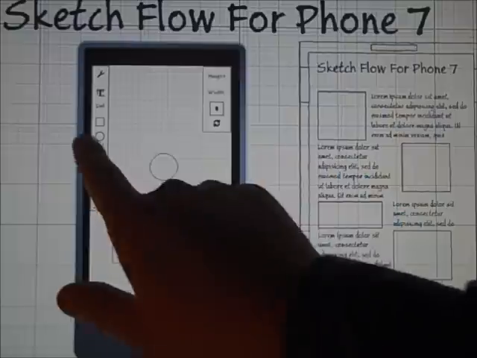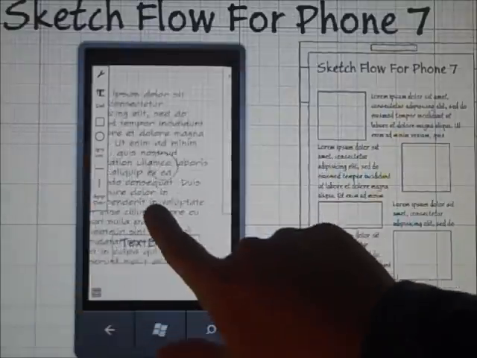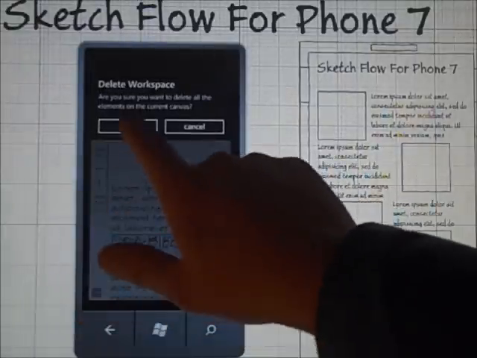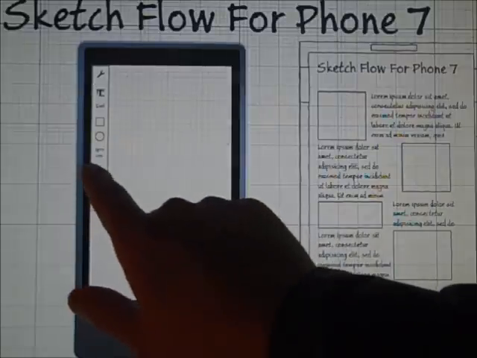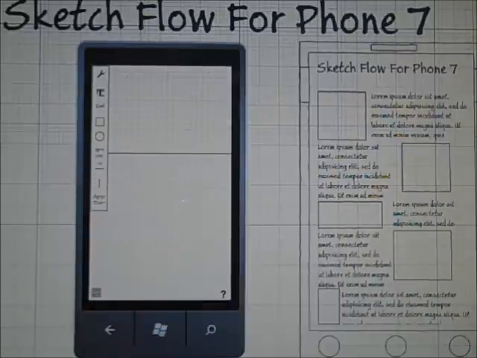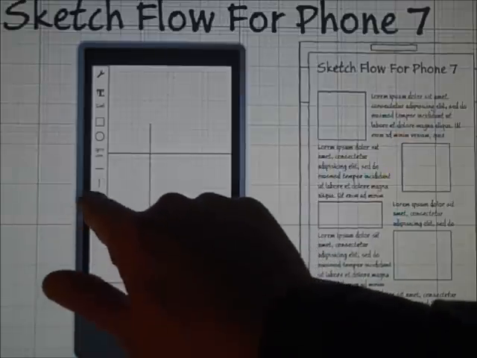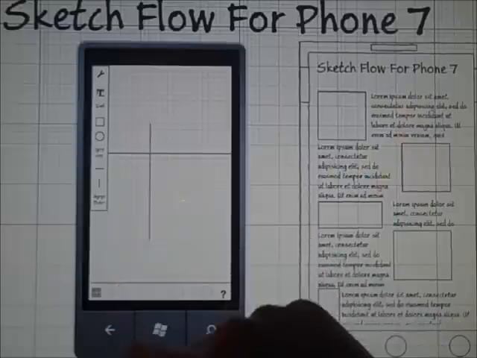Then if we need some lorem ipsum text, we got that covered. Let's use the delete, clean up our canvas here. This next one is a horizontal line. There's a vertical line, and then also an app bar. Oh, it's down at the bottom.